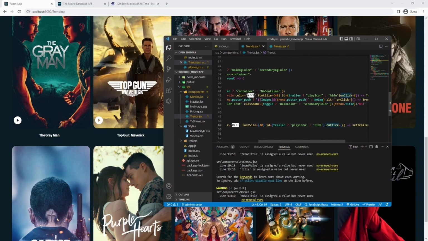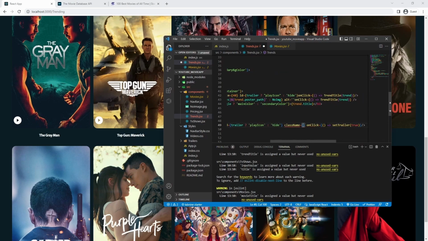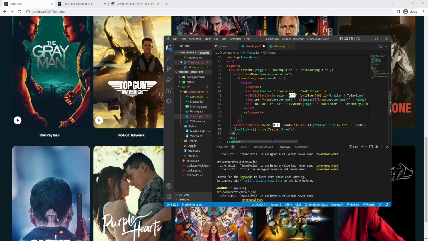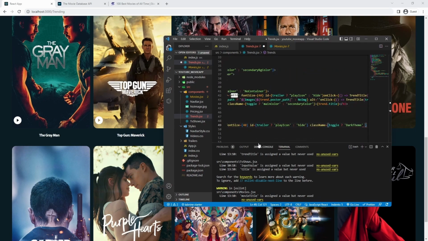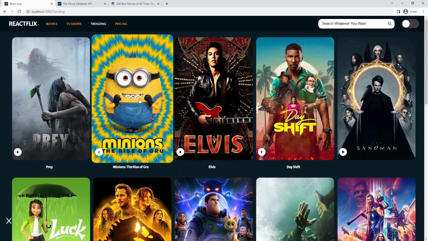Oh, we want a class on here too. This is not gonna fix the problem, but go on toggle. If it's true, dark theme. If not, light theme. Close. That'll fix the problem at least. I think that's light theme.